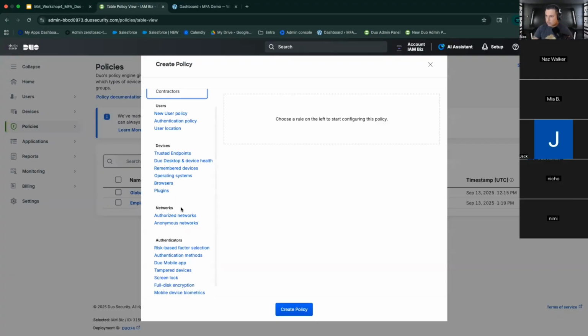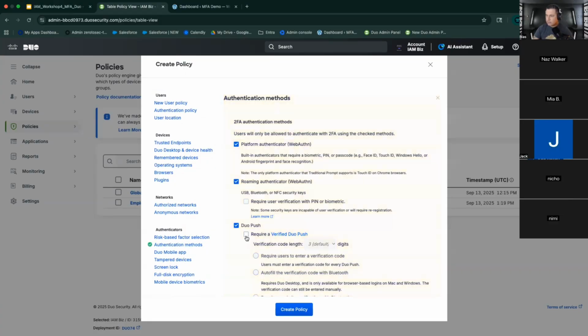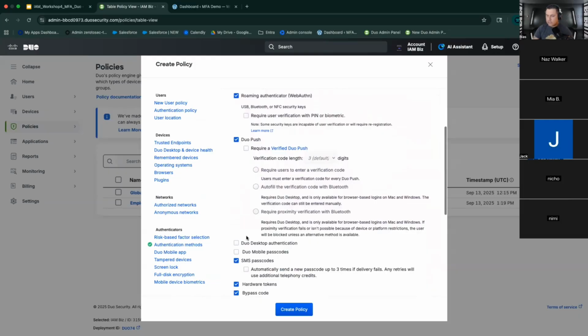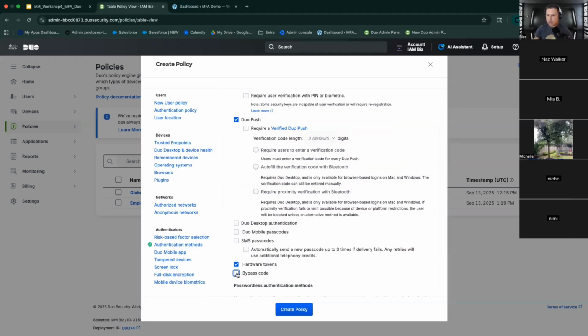Same concept. I'm going down to authentication methods. And for these guys, I'm going to remove SMS. And then everything else should be fine. Let's remove bypass code too. I don't want anybody from the help desk to say, yeah, they called in and I gave them a bypass code. Essentially, the bypass code will let you bypass MFA, right? So I don't want that for my contractors. I'm going to create the policy.